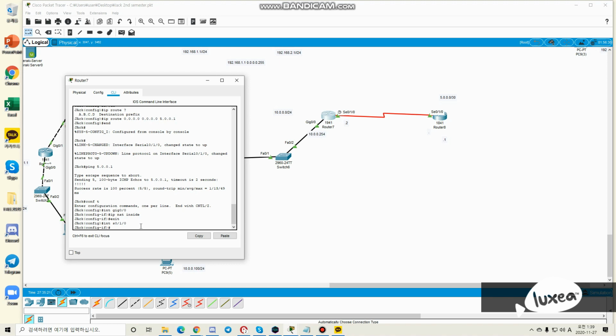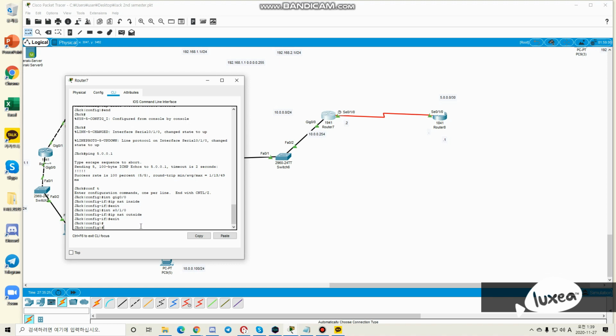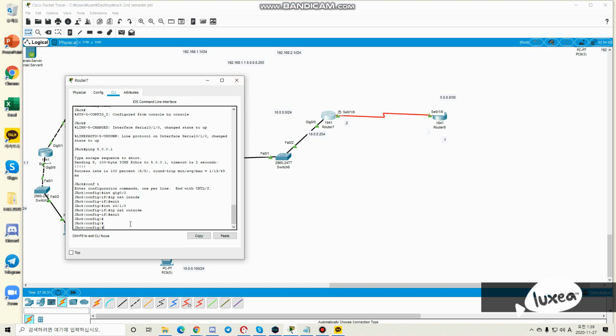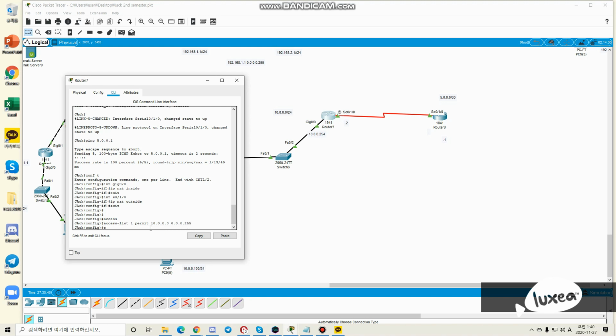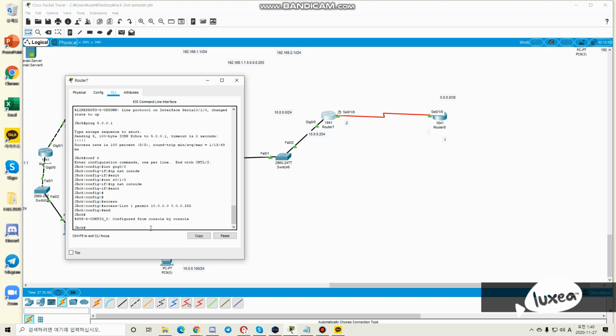So ip nat inside. I learned from these labs that if there's an ISP on the right side, then on my left side of the configuration it is ip nat inside, and on the right side it will be ip nat outside. And after that, I applied the private IP address to access the internet, which is with access-list 1 permit 10.0.0.0 0.0.0.255, and finished.